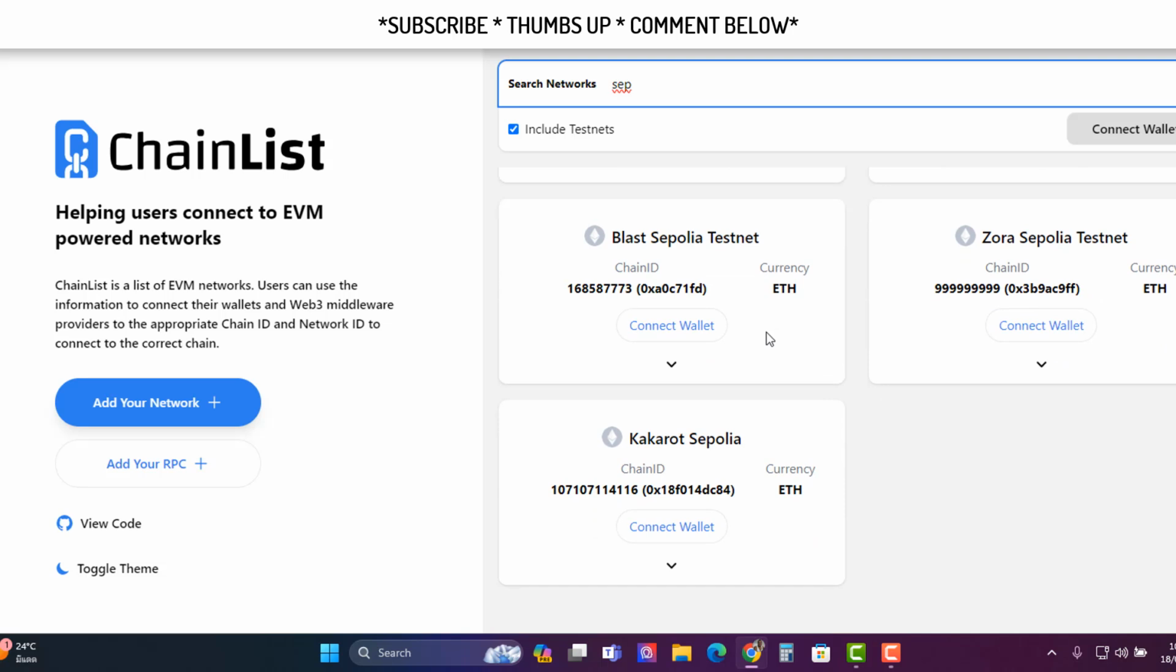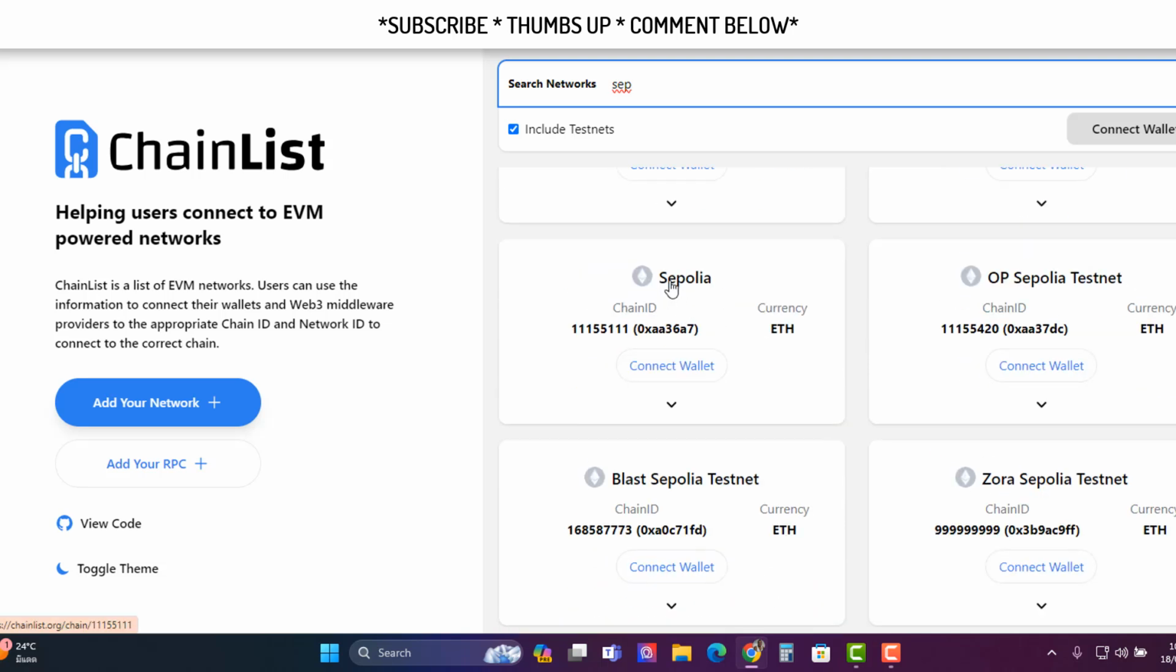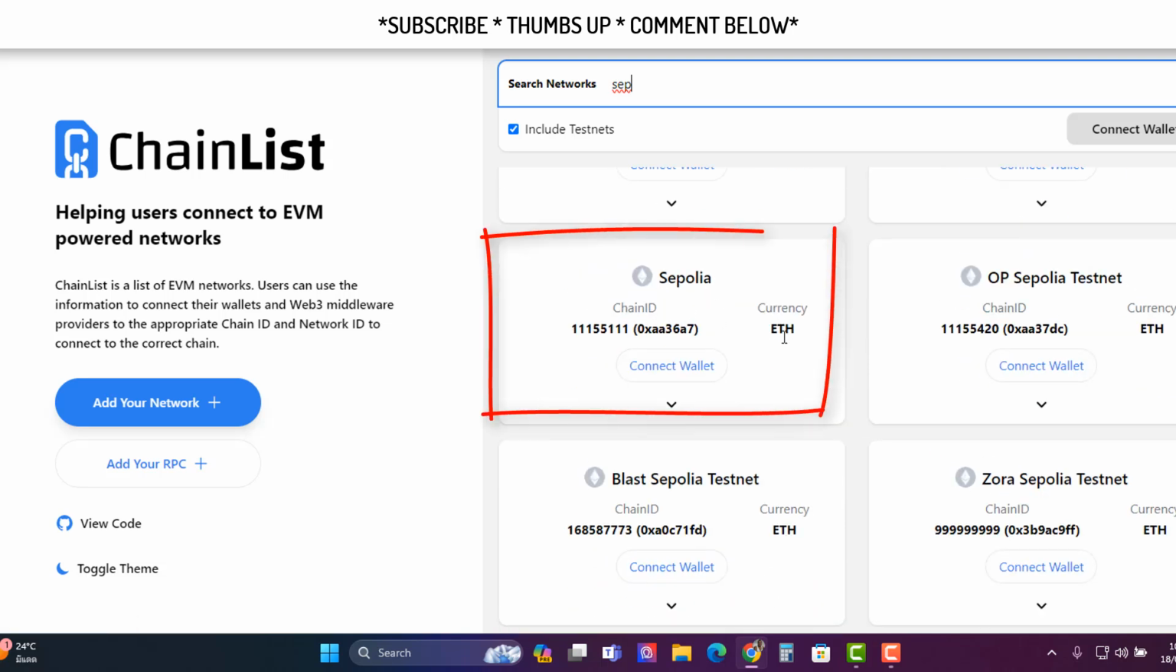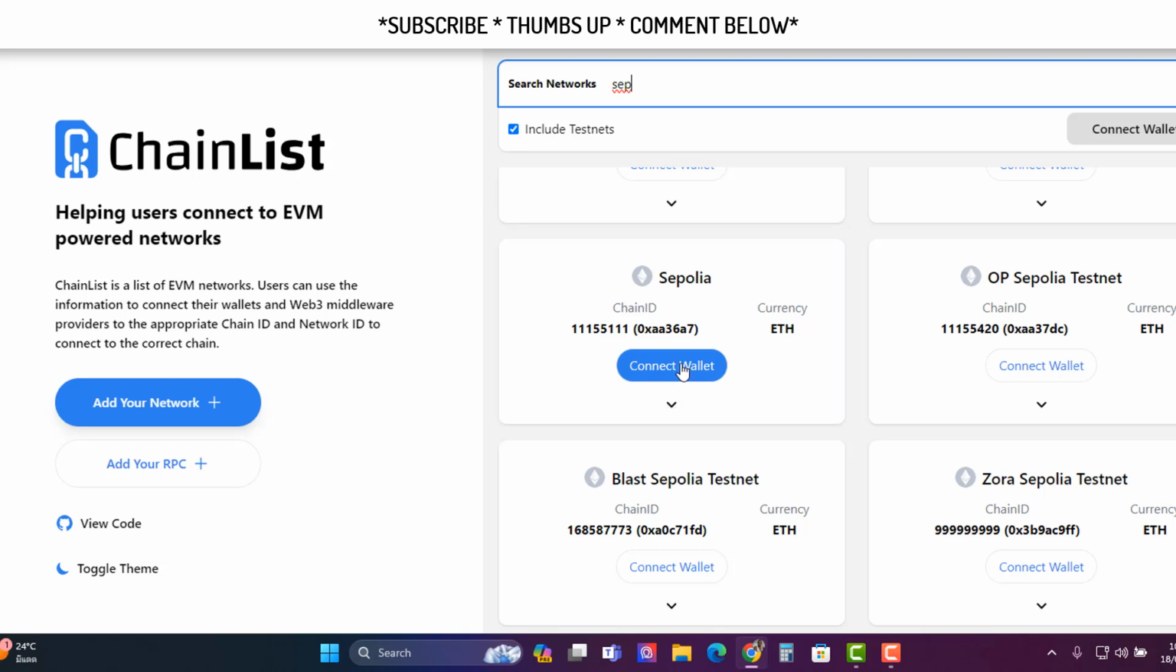Okay, scroll down till you see Sepolia ETH. So this one here, Sepolia currency ETH. Add this to your MetaMask if you haven't already. If you've already mined it, like the step before, you'll see it anyway. So it doesn't really matter either way you do it.